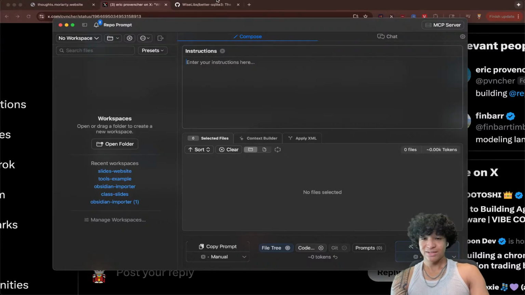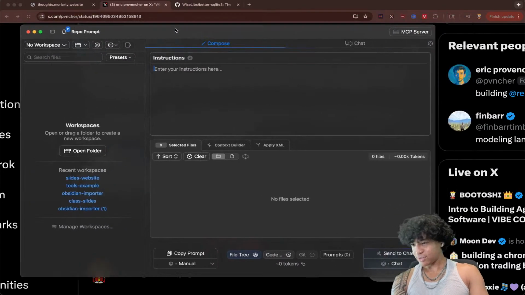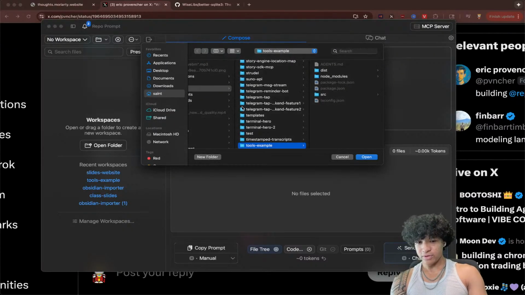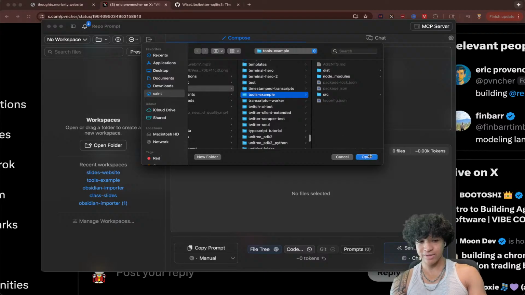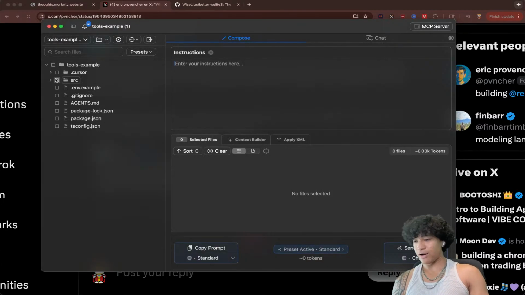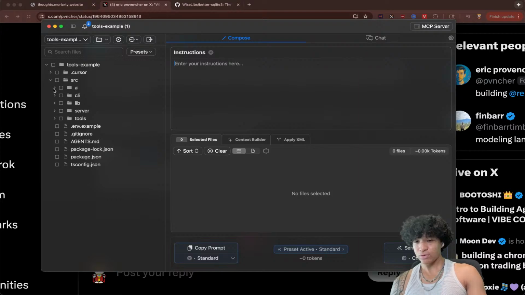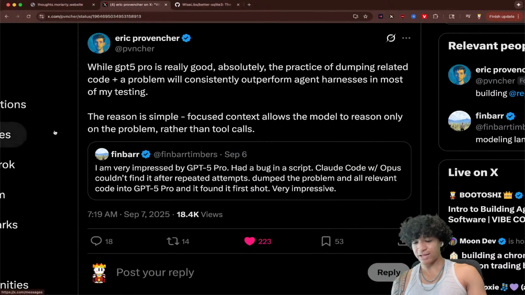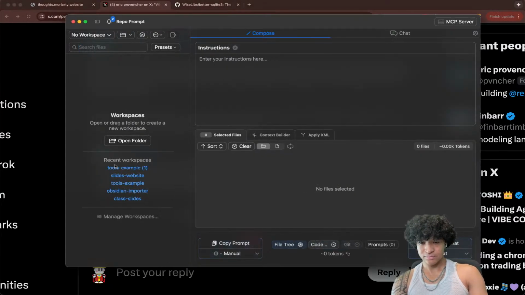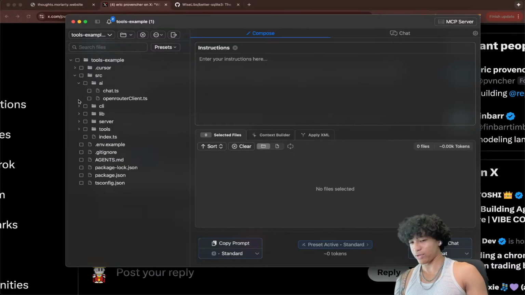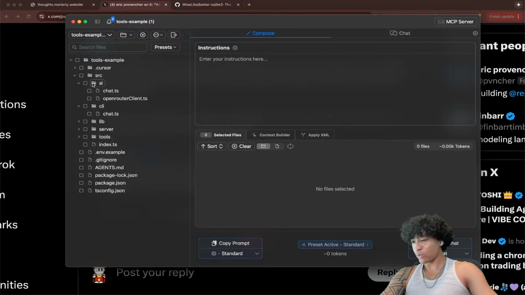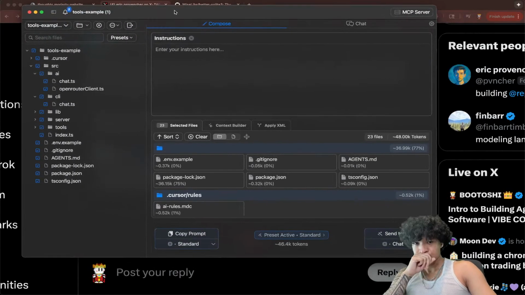Now, when you open up Repo Prompt, you're going to be taken to this screen. You want to open the folder and find the code base you're working with. In this case, I'm working with this code base. On the side, you have the ability to go through your whole code base and select only the files. I just closed Repo Prompt by accident. So you have the ability to select only the files that you are working with. However, in this case, we are working with all the files, so I'm just going to select the whole code base.